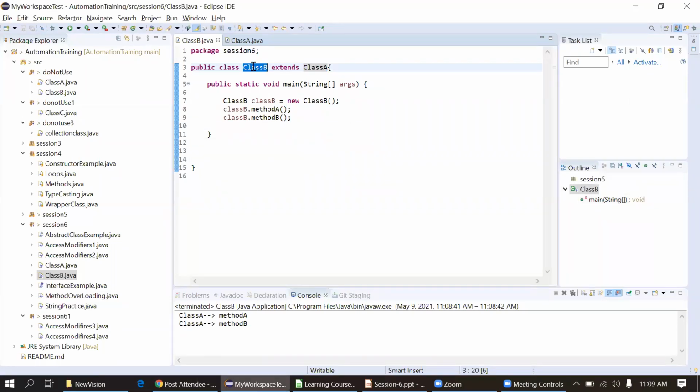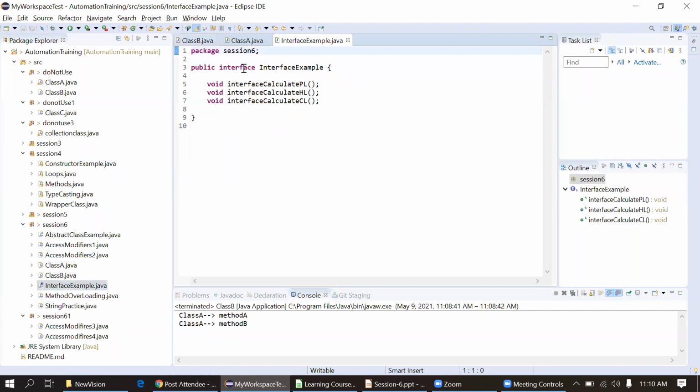Now you can see a class can extend another class. In the same way, an interface can extend another interface. Now I will show an example there. Interface. Now this is one interface. Now I got a notification for the chat.